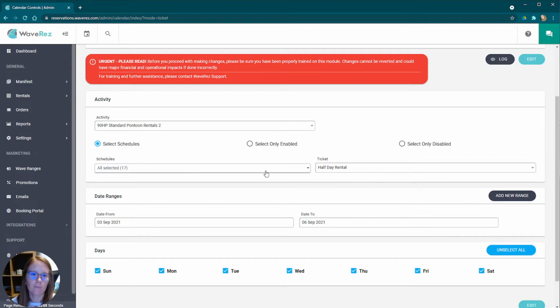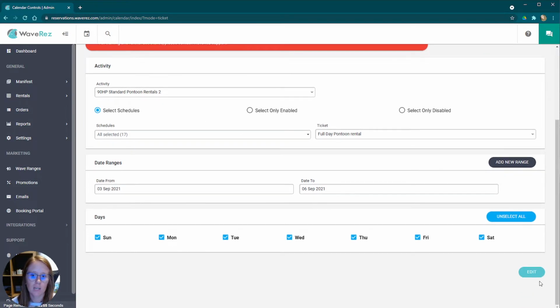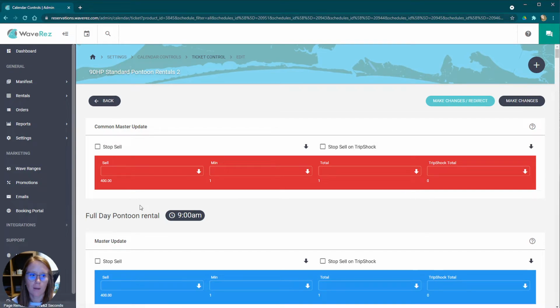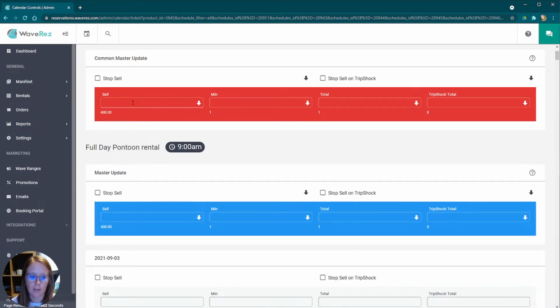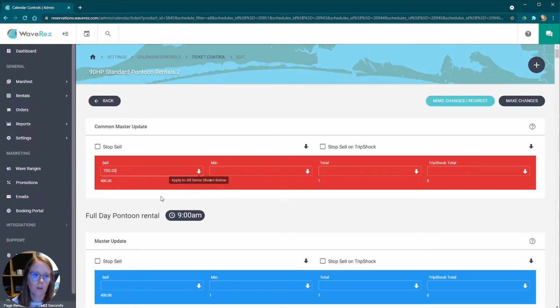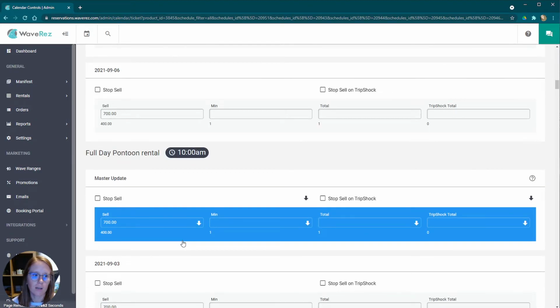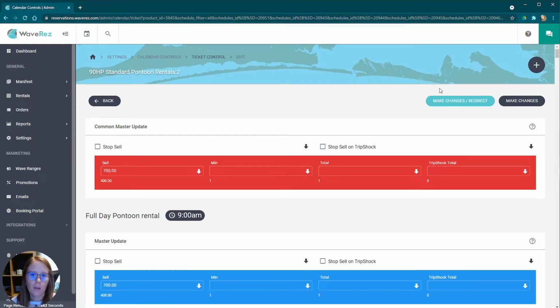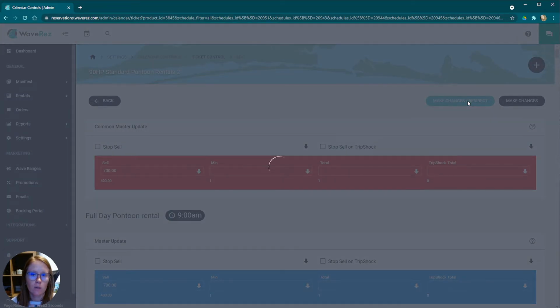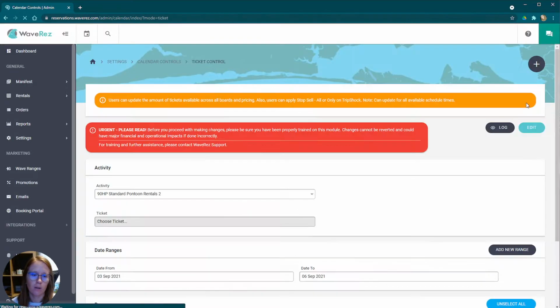So this way, I can just move on to, oh, I want to do my full day pontoon rentals while I'm at it for the exact same selection. I can just change my ticket type, hit edit, and move right back into that Common Master update where I can now adjust the price of this to $700. So go ahead and hit that down arrow. It autofills every single line item below. And I want to go ahead and make changes and redirect again. Now, make changes will save your changes. It just won't redirect you back to ticket control.